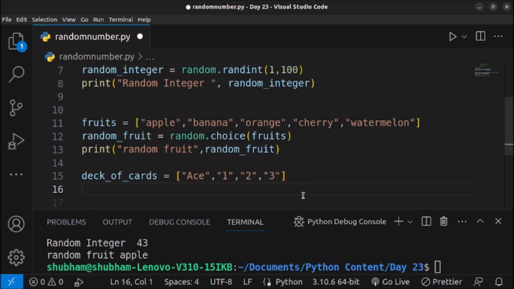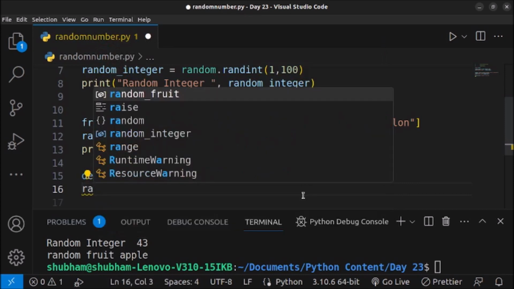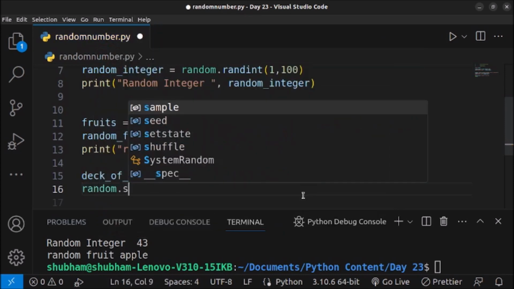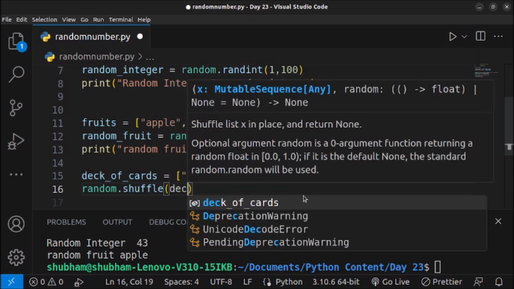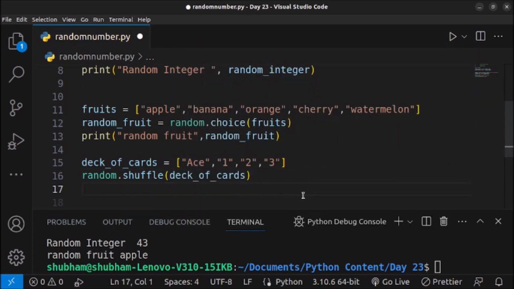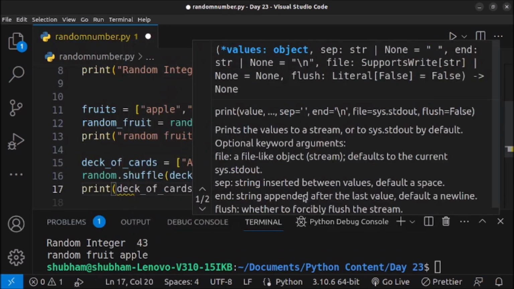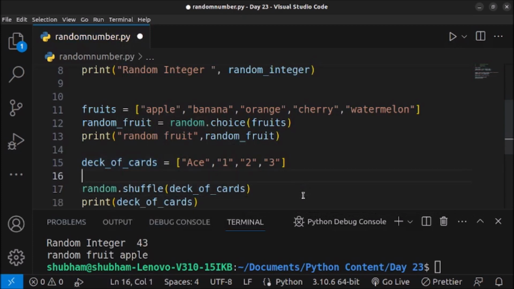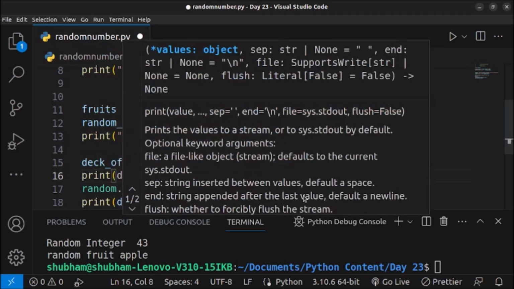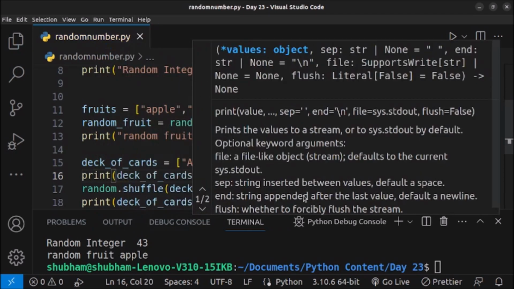So now let's use the random module. After that I will use the shuffle method, and under that I will pass the list. So I will pass deck_of_cards, and now I will print the deck_of_cards variable here, and also let's print the deck of cards before shuffling. So on line number 16 I will print the deck_of_cards again here. So print deck_of_cards.